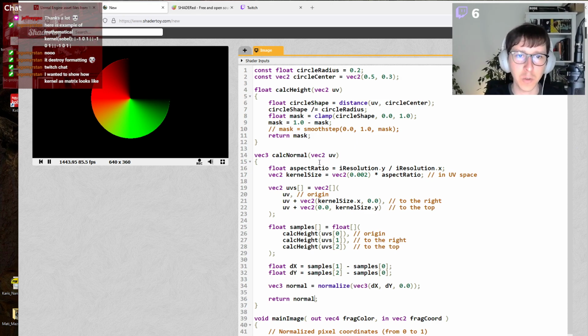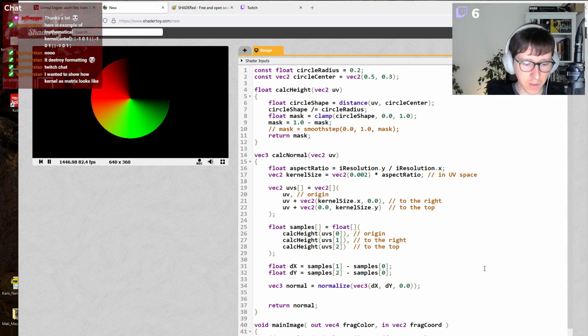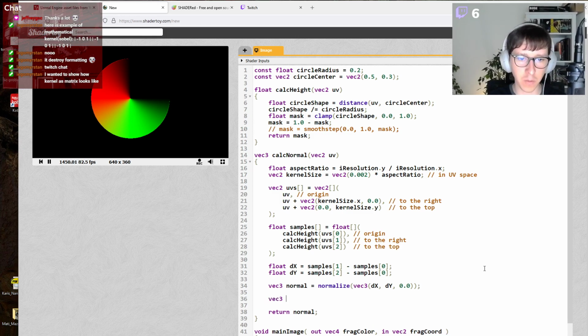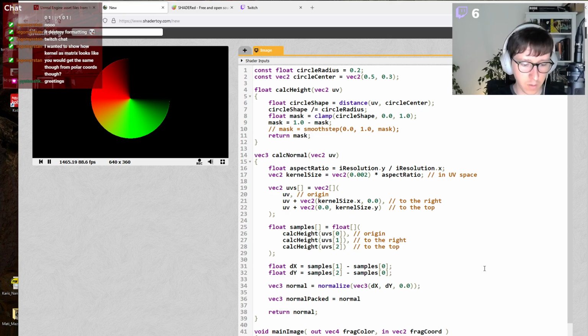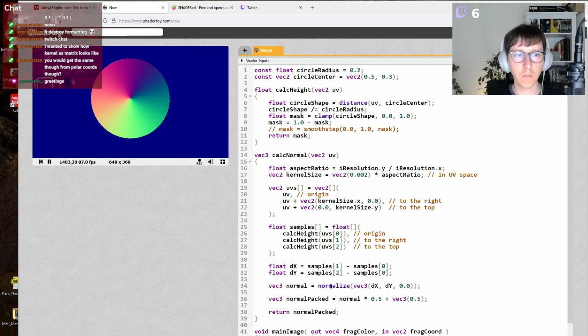Now, should we enable? Okay, but first let's display it as a vec3 normal tangent space will be normal times half, I think, plus half. Okay, cool. But something is still off.